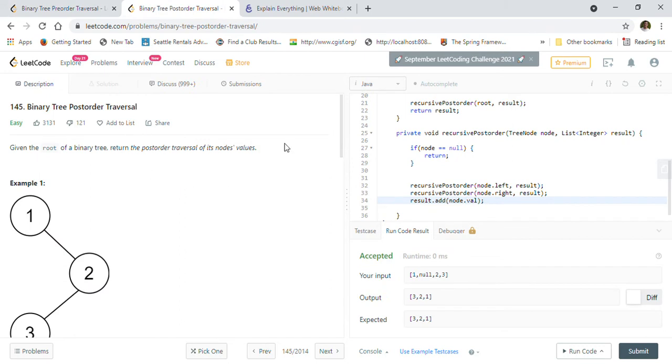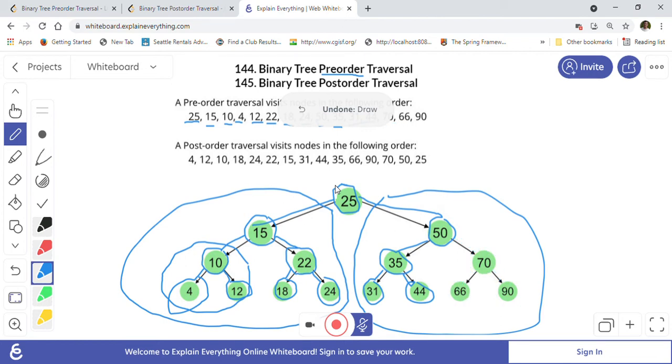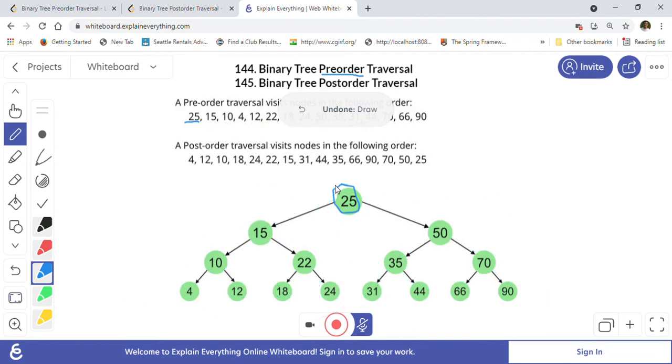The post order traversal is very similar to pre-order traversal. The only difference in post order traversal is we first visit the left and right subtrees, and then at the last we visit the root, right? So let me take this tree again back out. So now this is the post order we will look at, right?